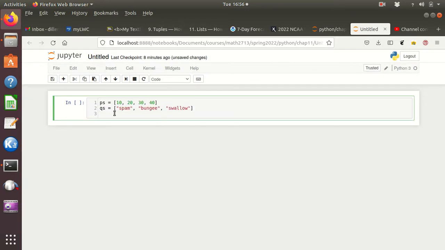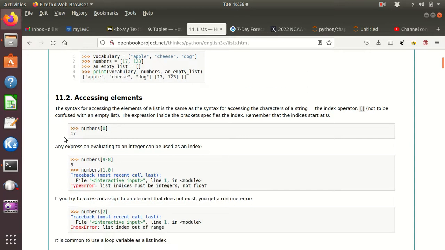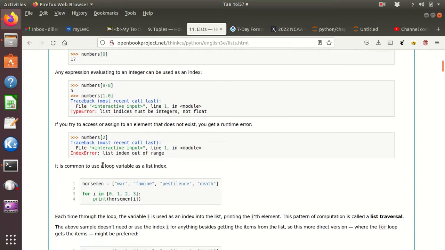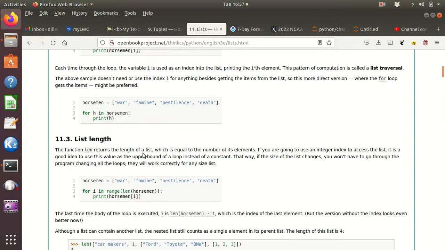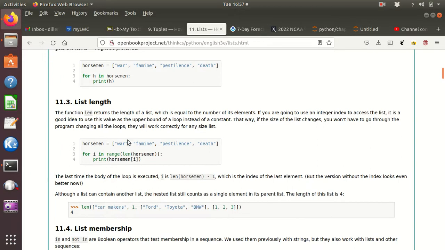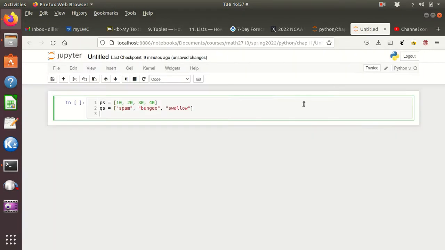Okay, I'm looking at 11.1, 11.2 with accessing elements, because that's sort of all the same, and then the list length here. So again, we'll attack all three of those at once here, since we've seen a bunch of this.